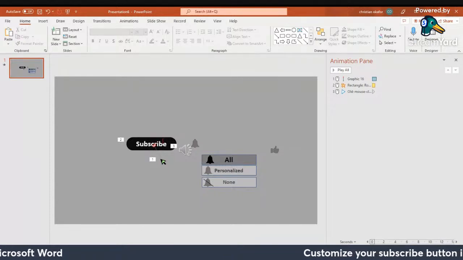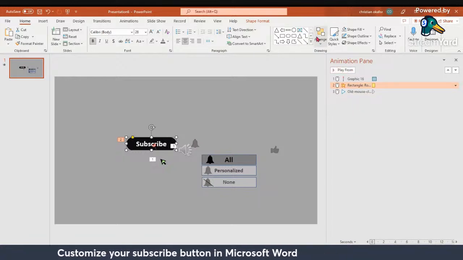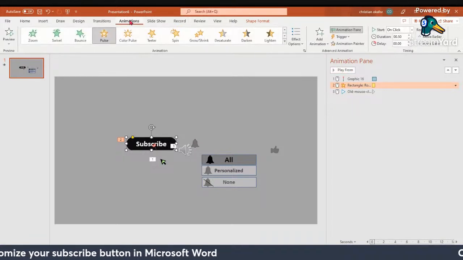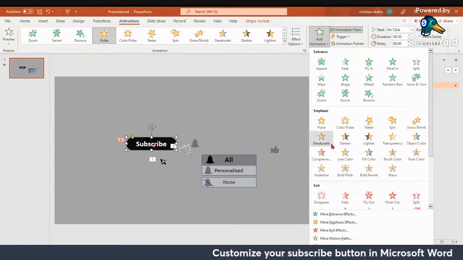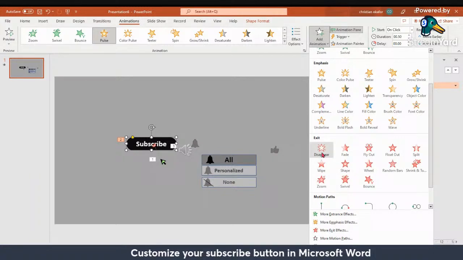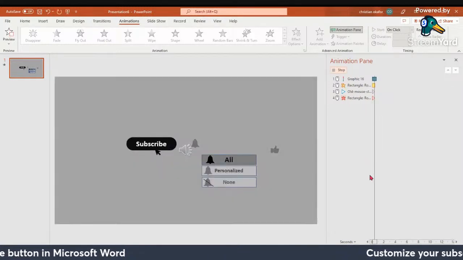So what I will do is to click on this and go for animations, and once again I will go for add animation and go for the exit and select disappear. Okay, so now let's play this.